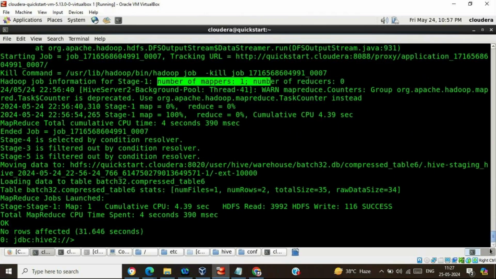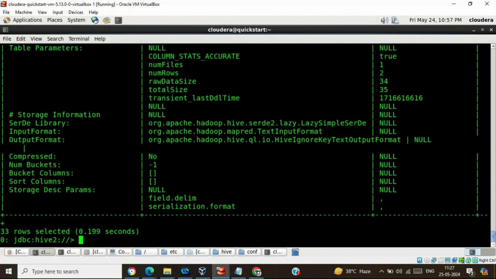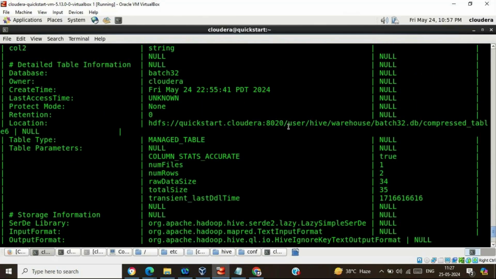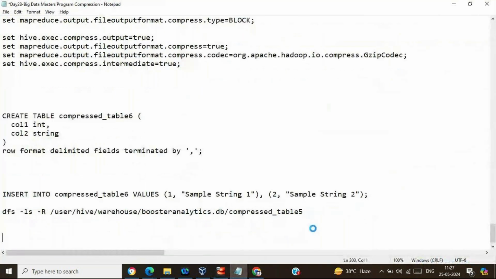Now what we are having: describe formatted compressed table 6. Okay, so this is the table, and on this particular path we have this particular table, compressed table 6. Let me copy this particular path. This one is the compressed table 6.